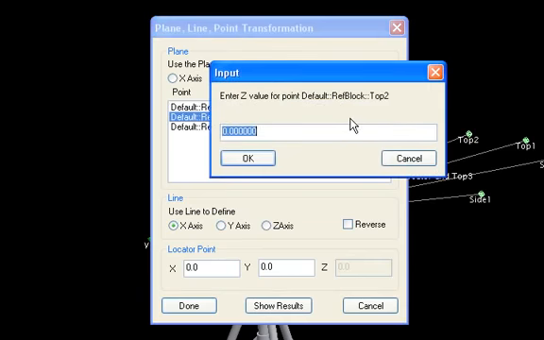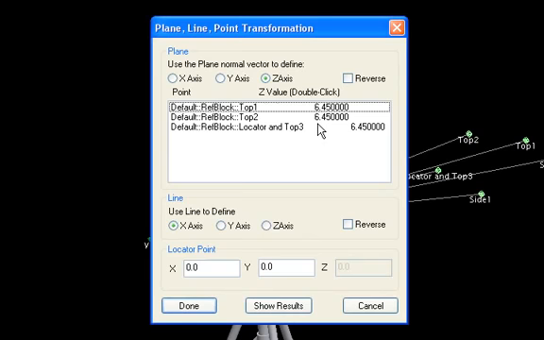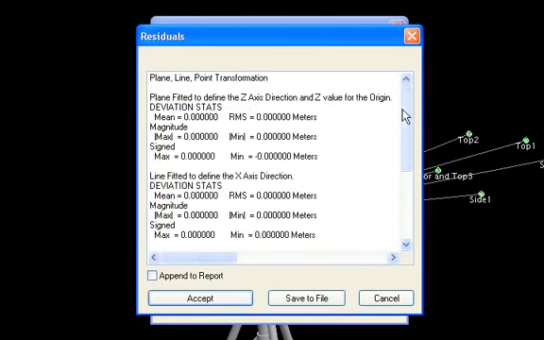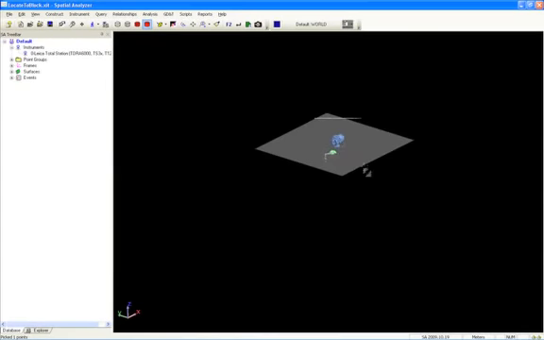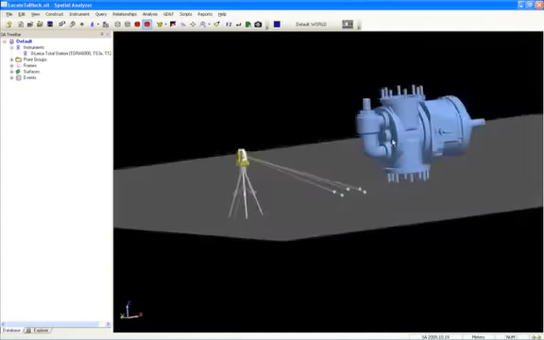In this case, our top points define a horizontal plane at z equals 6.45 meters. The points on the side of the block define the x-axis of the ship, and the locator point is at 65.125 meters in x and 0.5165 meters in y. Note that you can look at the fit data before applying the fit. After clicking OK, the instrument will be located correctly relative to the reference block and further measurements can be started.